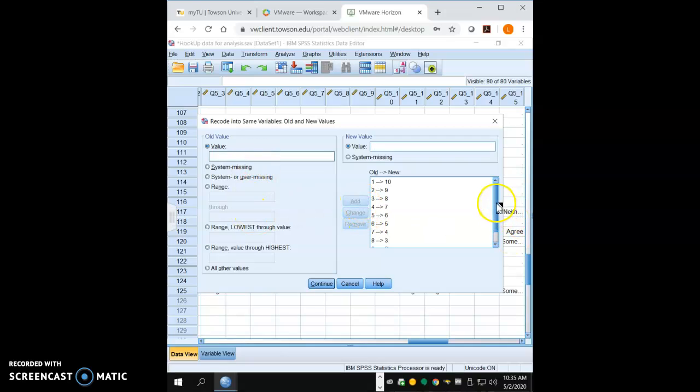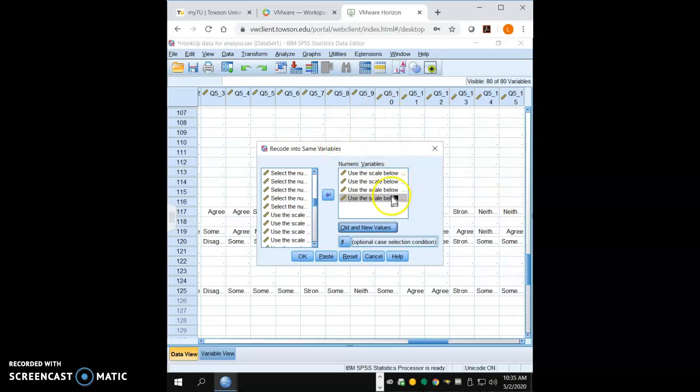And then I would just double check it because all the values are here. So 1 to 10, 2 to 9, 3 to 8, 4 to 7, 5 to 6, 6 to 5, 7 to 4, 8 to 3, 9 to 2, 10 to 1. Yes. And once we've done that, we can hit Continue. And now we'll hit OK. And what's going to happen is it's going to reverse score that scale for us.